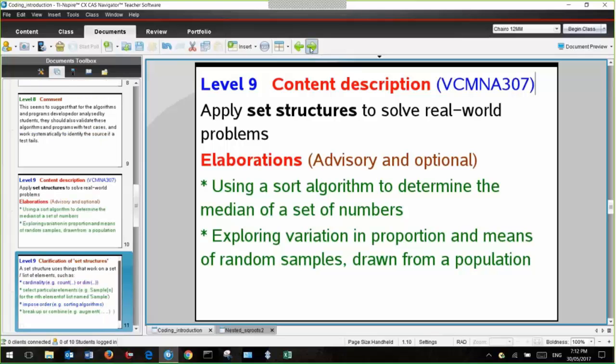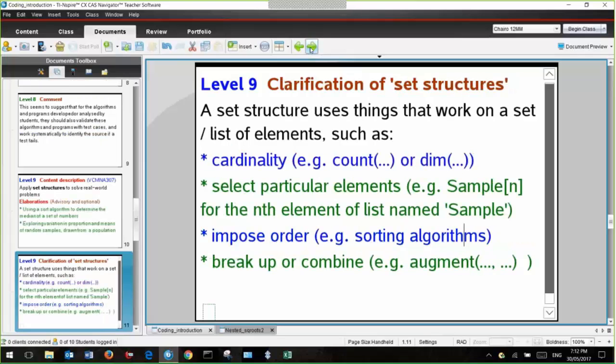So what are set structures? A set structure uses things that work on a set, which in the case of Nspire, a set is just a list of elements. So things like cardinality, counting the number of elements in a list, selecting particular elements. So if you have a list called sample, if you input sample and in square brackets n, where n is a number, it will select the nth term. Impose order, so using things like sorting algorithms. Break up or combine, so things like the Augment command.